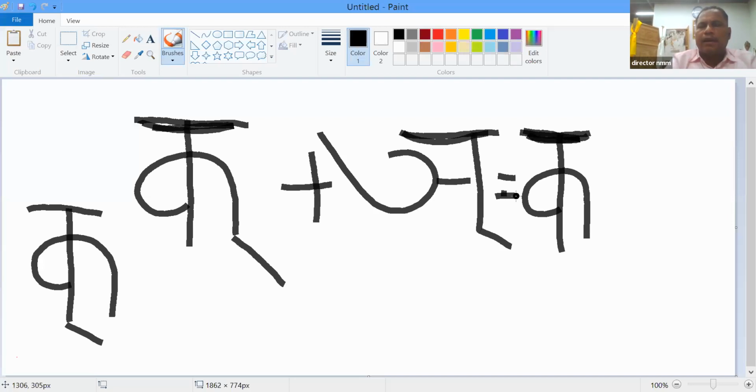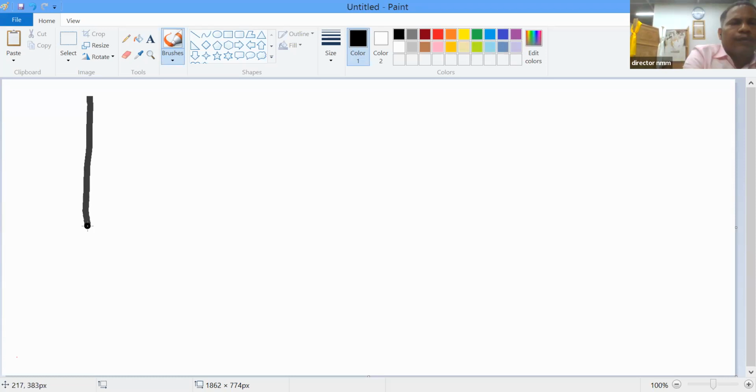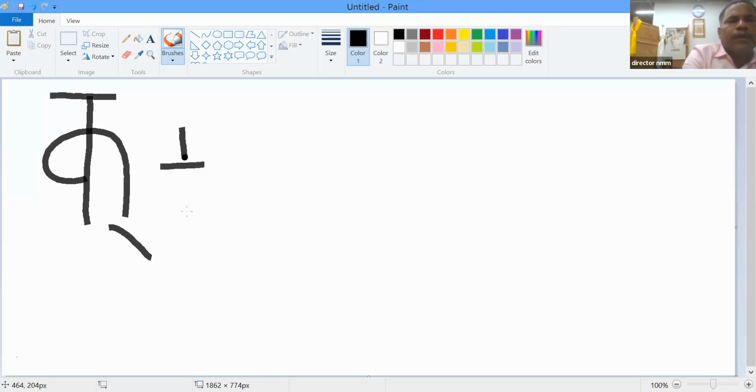It shows how we practice the combination of consonant and vowel. In childhood we first write the pure consonant, that is without the vowel, and then we add the vowel, and there will be the combination. So you have to practice in the same manner. So now we have ka plus a.